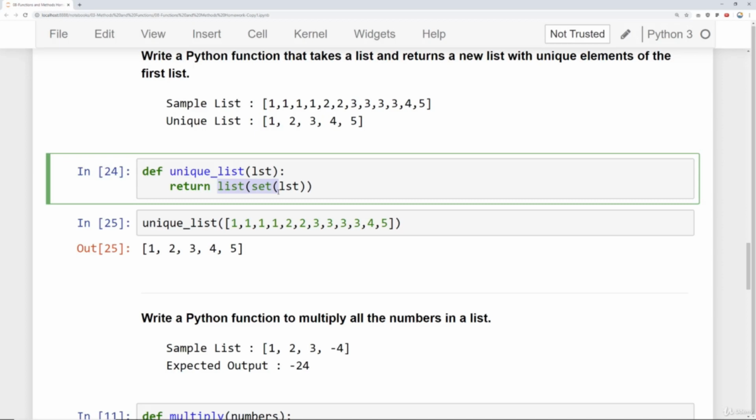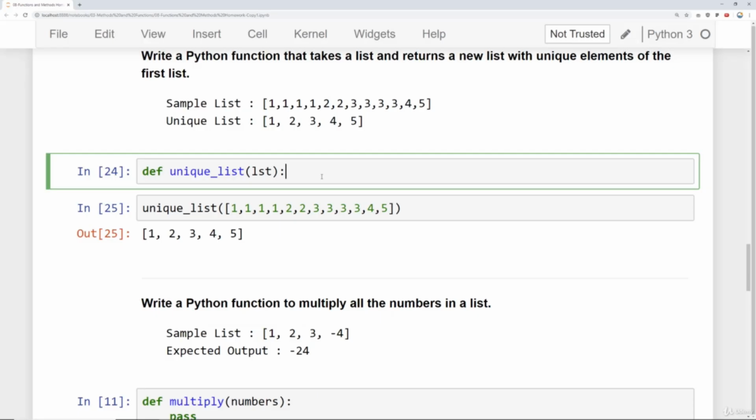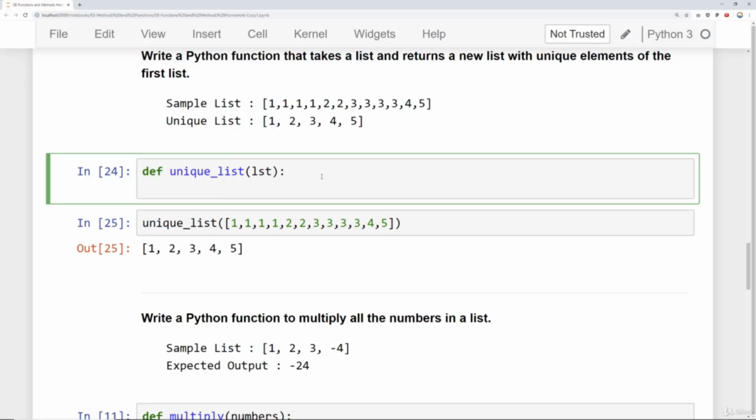However, I do want to show you kind of a more logical and manual way of doing this, just so you can get used to using for loops and if statements within a function. So another way we could have done this is to basically have a placeholder list that then we're going to append items that we haven't seen before.